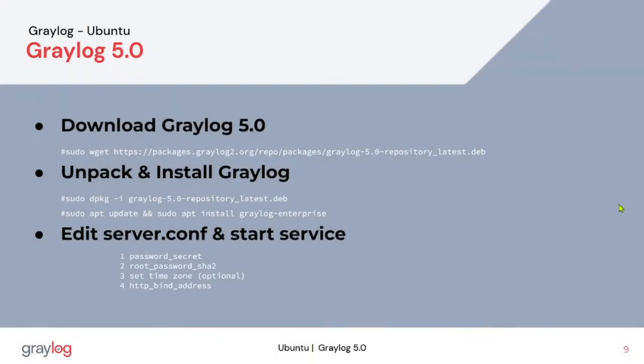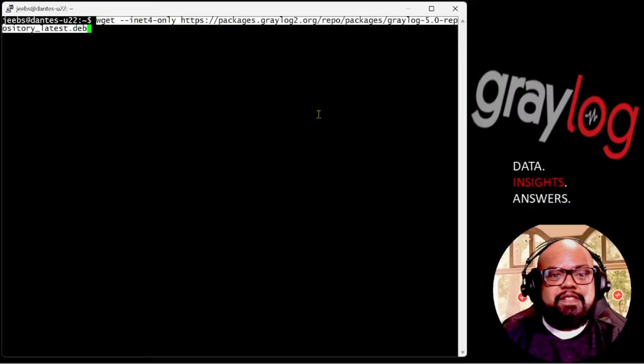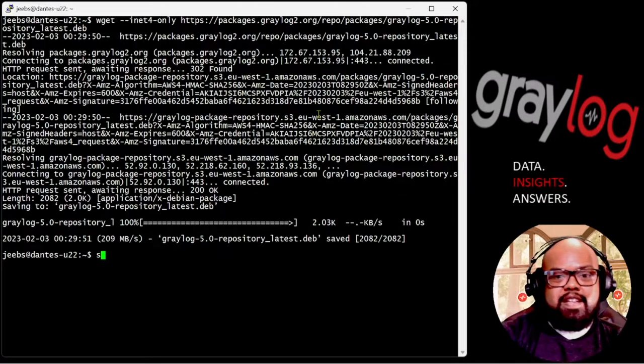Okay, the final piece, installing Graylog. So we're going to download the 5.0 package, unpack and install, then edit the server.conf file, and then start the service. All right, we made it to the final step, installing Graylog. So let's go ahead and get the Graylog package. And now let's extract the package.